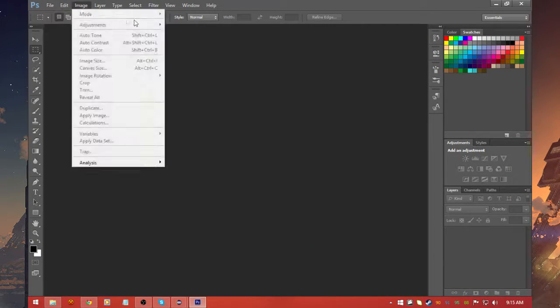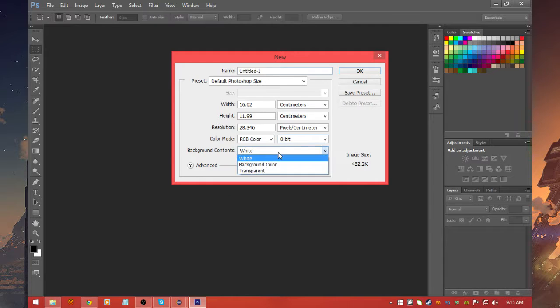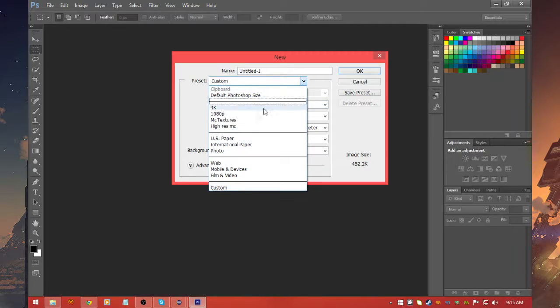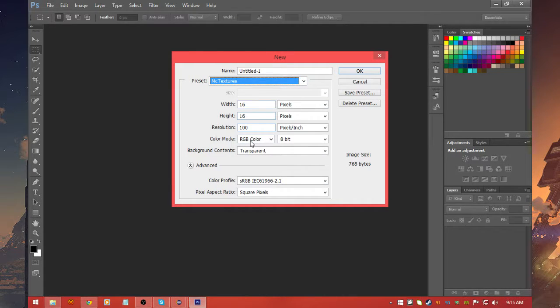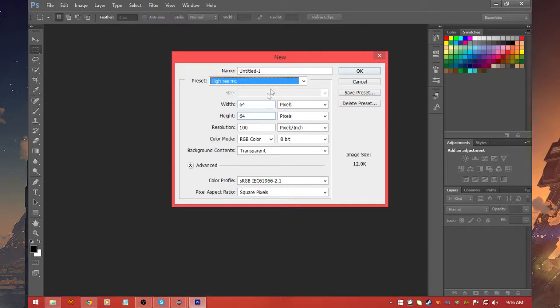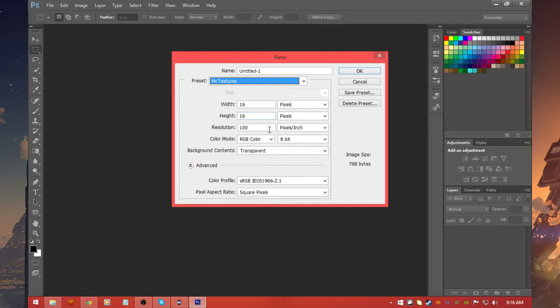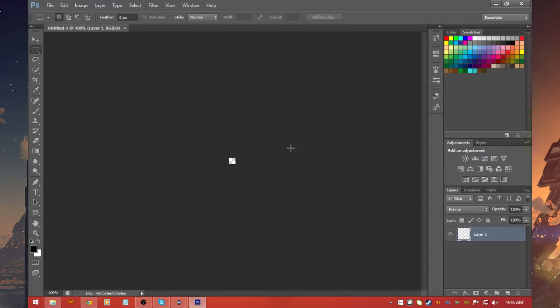Now I did make a custom setting, but there is a couple ways you can make textures. So if you create a new one, you want to make sure the background is transparent, and you need to set the dimensions. Now I have MC textures, which is 16 by 16. That is the default texture that normal Minecraft uses. If you want a slightly higher resolution one, you can do 64 by 64. For this tutorial though, I'm just going to be using a 16 by 16. Make sure it is completely transparent for the background, and click OK.